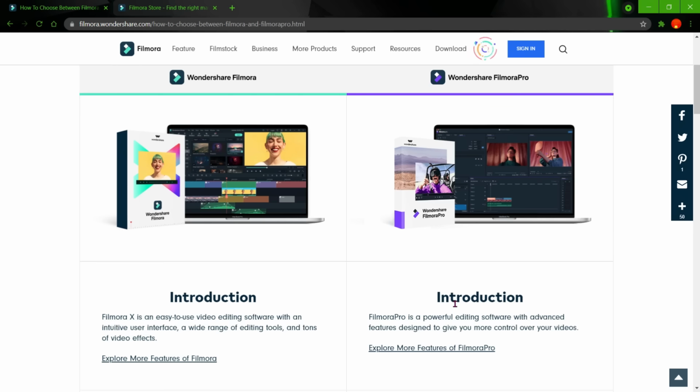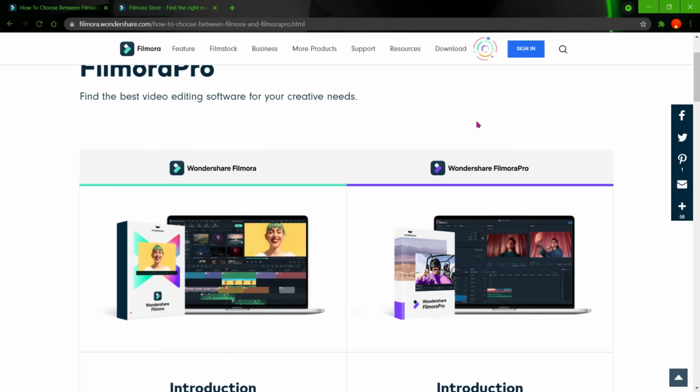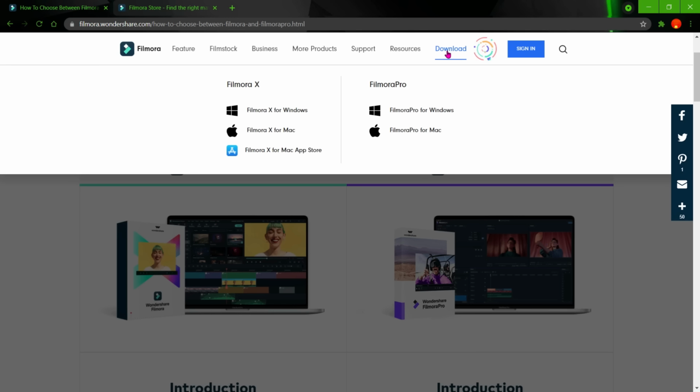Second, how we can download from the same site. You can see this download option. The moment you click, it shows Filmora X and Filmora Pro. If you want to go with Filmora X and you are a Windows user, then you have to click on this Filmora X for Windows, and if you are a Mac user, then you have to click on this link. If you want to go with Filmora Pro and you are a Windows user, you have to click this, and Filmora Pro for Mac users.